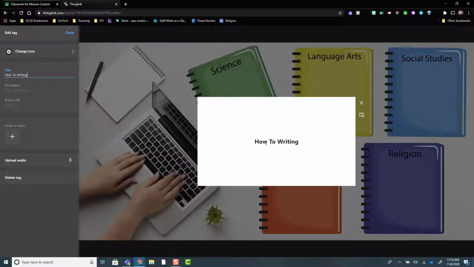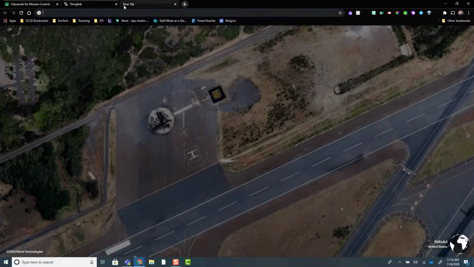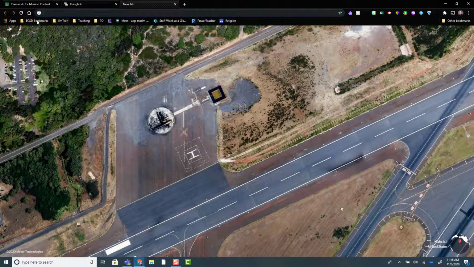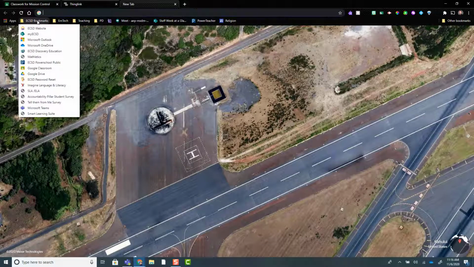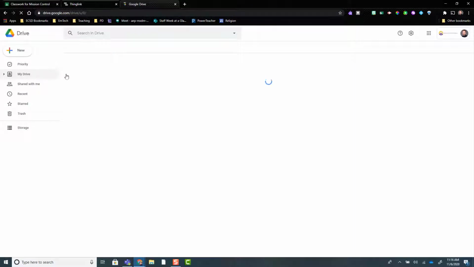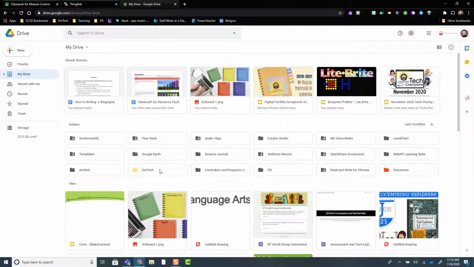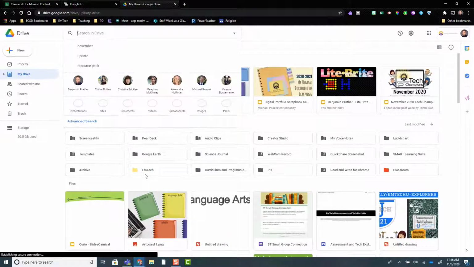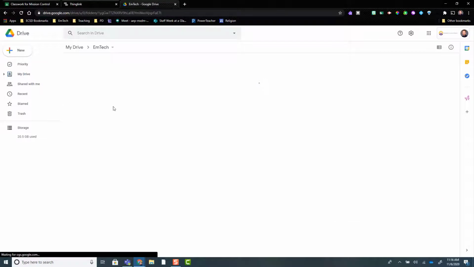In this case, I know my how-to writing is in my Google Drive. So I'm going to go over and grab a quick screenshot of that. I'm going to click on my plus button here, go to my ECSD bookmarks, and go to my Google Drive. I know exactly where my file is. You might want to search for yours, but I know exactly where mine is. It's ready to go.